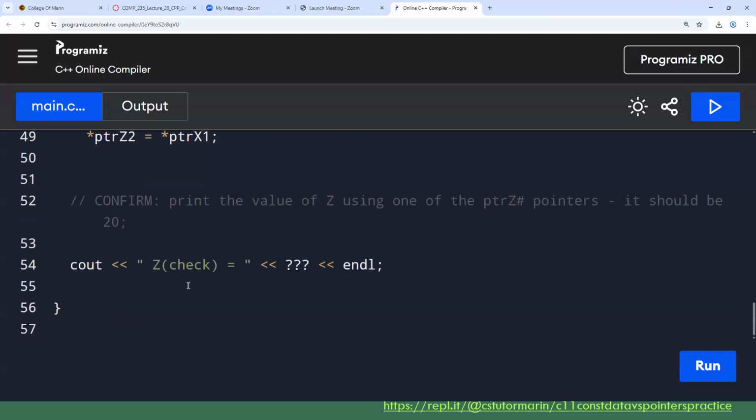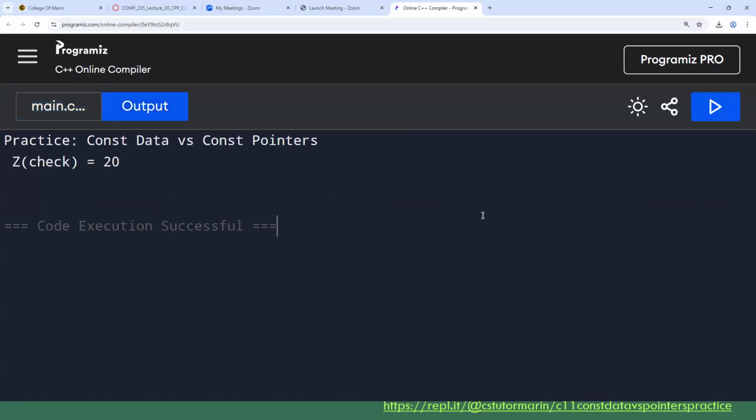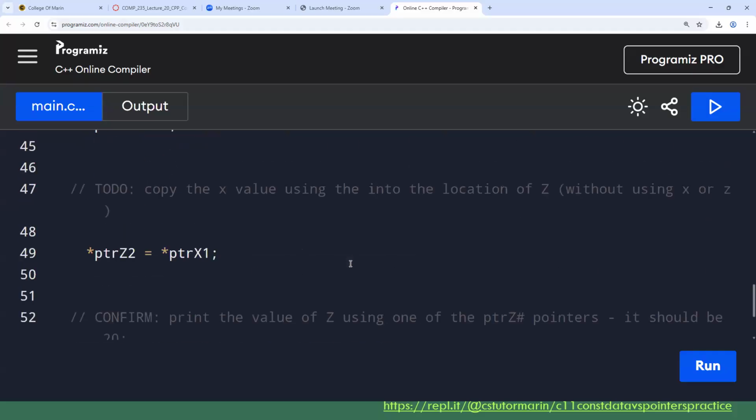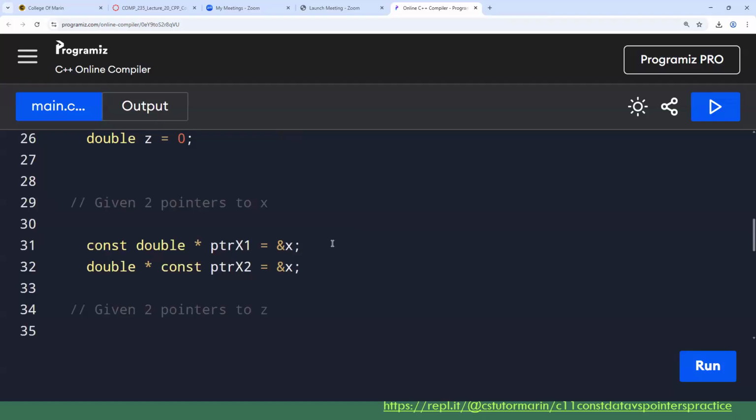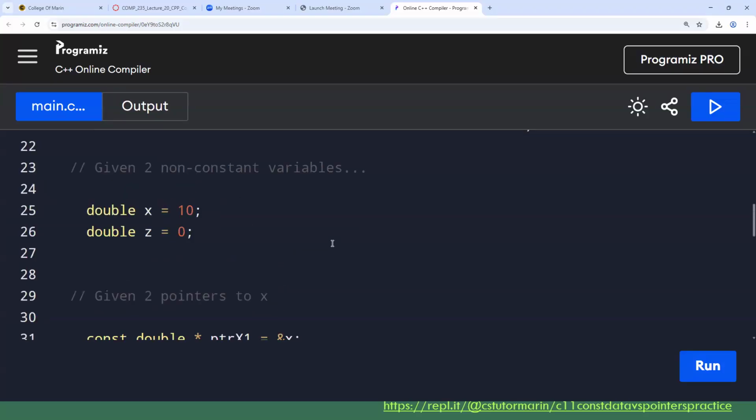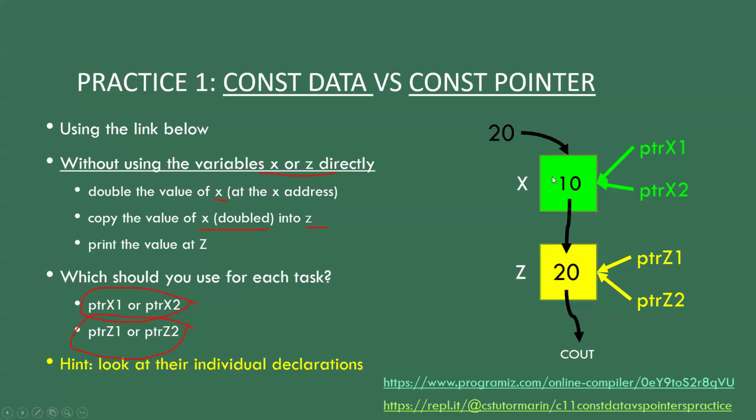And then finally, if I want to print out Z, print out what is at ptrZ, again I'm just going to pick one, but both of them are readable, so they should both work, okay? So Z ends up being 20, which is really what I was after, right? So kind of a really tough example to follow, but we were trying to double the X, copy it into the Z, and then print it out again, just using indirect access, okay?